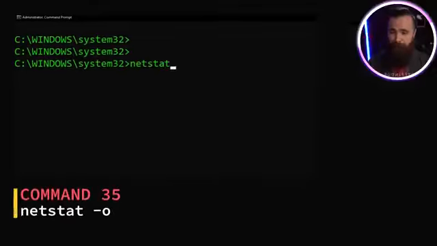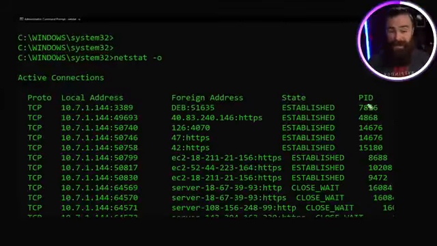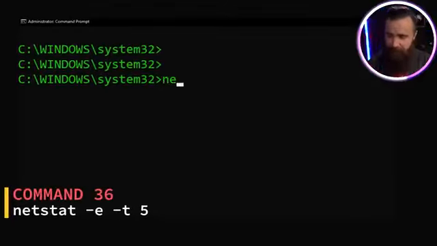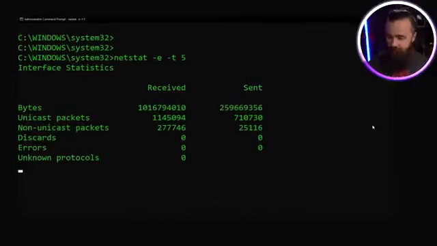Netstat can also show you the process ID for all your connections with the -o switch. So if there is anything dangerous connecting to you, you can grab that PID and kill it with taskkill. And you can also get some sweet net stats with netstat -e -t 5, giving you some sent and received statistics every 5 seconds.